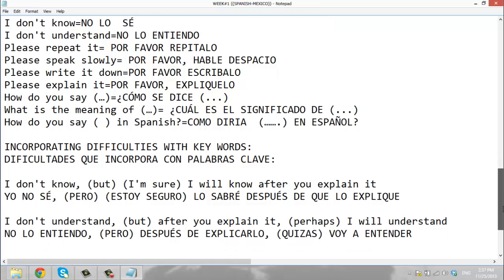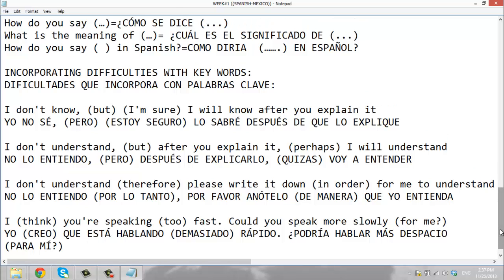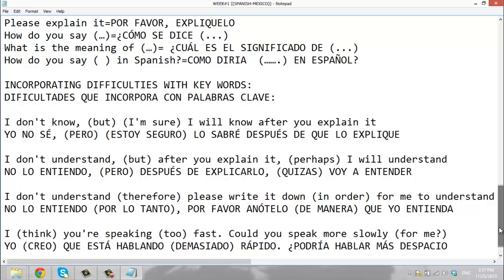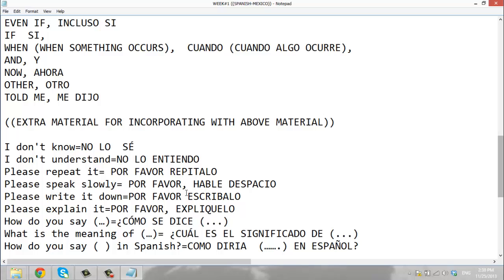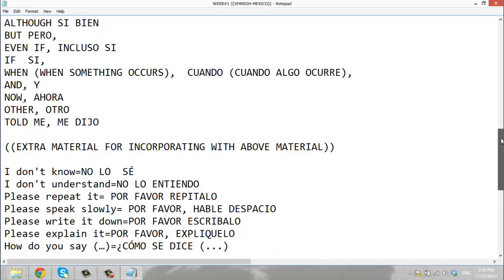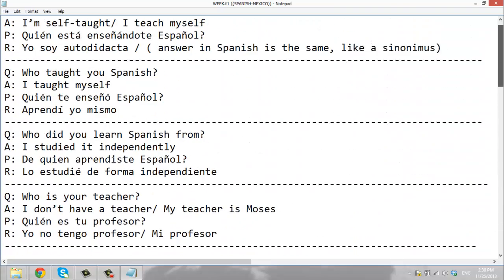All right, and that's it. And basically what you're to do with this material is incorporate it with the sentences you'll be making, you know, with the questions and answers. Okay, and keep in mind that this extra material for incorporating with above material will be in all weeks. It will be in week 1, from week 1 all the way up to week 7. Week 8 is laid out a little differently, so you won't see this there. I'll show you here shortly. So that's how it looks. Okay, so you're to just spend a week on this material.